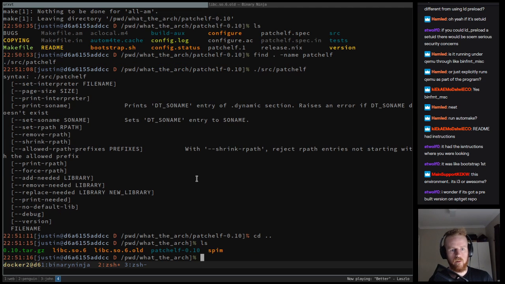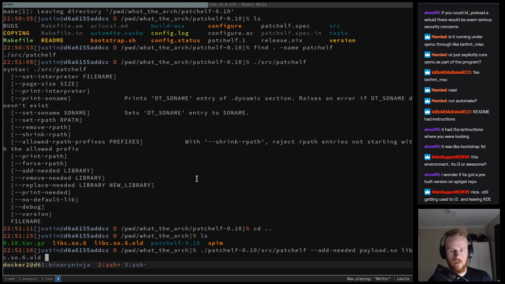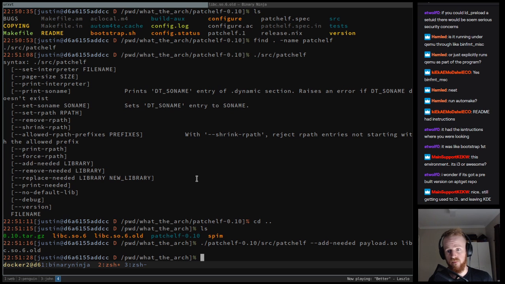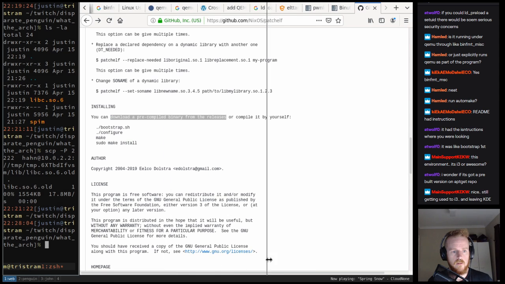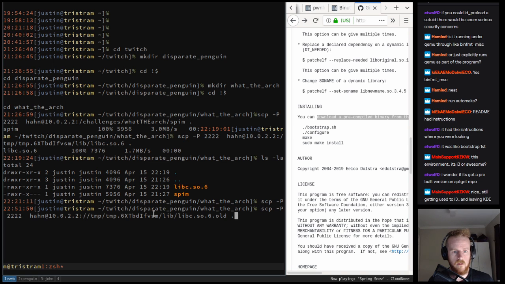So what do we want to do? We want to patchelf, source, patchelf, --add-needed payload.so to libc.so.6.old. That seemed easy. Still getting used to i3 and leaving KDE. Yeah, good riddance KDE. I love i3. I've been using it for a long time and it's quite nice. Okay, so it looks like we've just patched libc to require payload.so. So now we schlep it back up there. SCP.